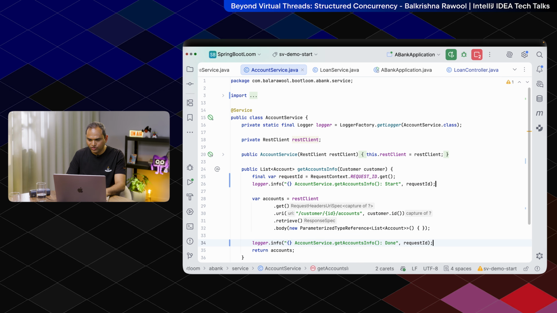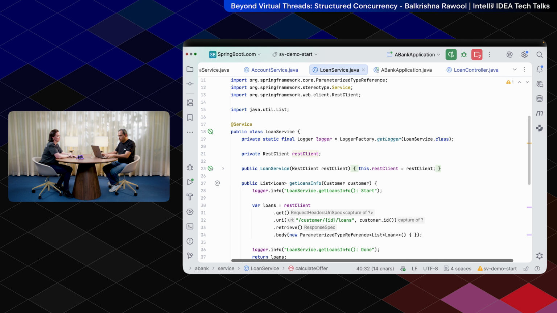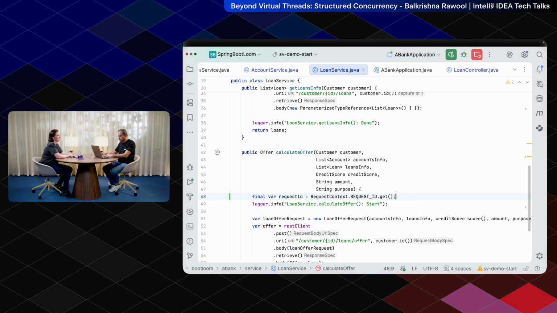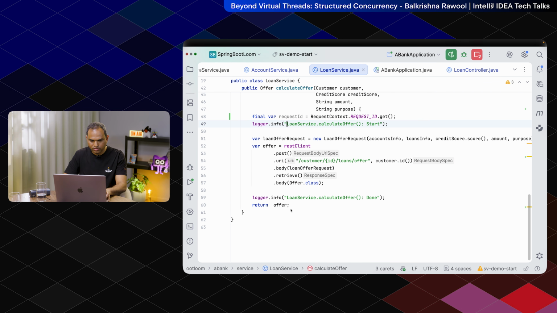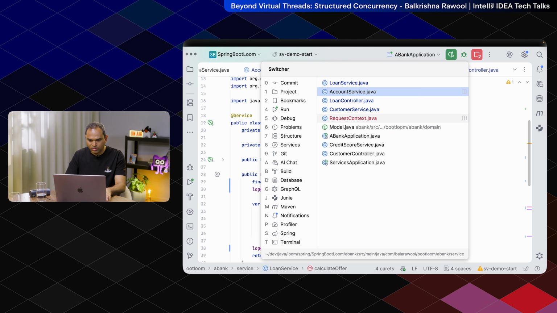This is also a nice handy feature to type at multiple locations. Let's go to, in this case, loan service, and in loan service we actually have two methods, so we'll do it twice and log it here, here, here, and here. Okay, yep, and then let's do it the last time for credit score service.